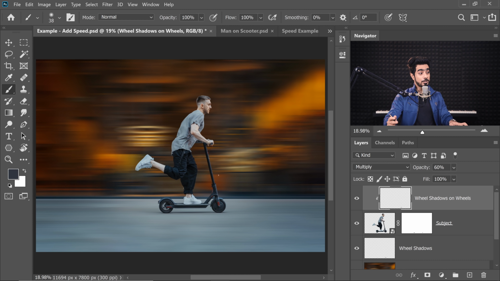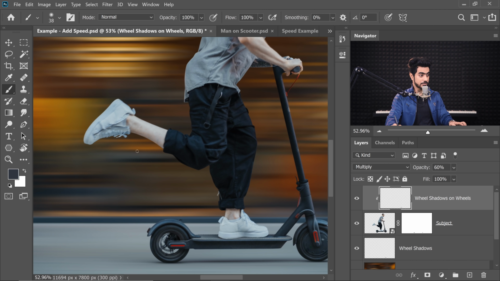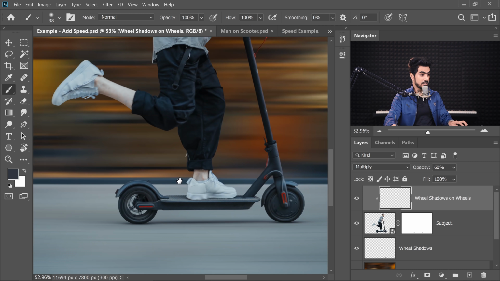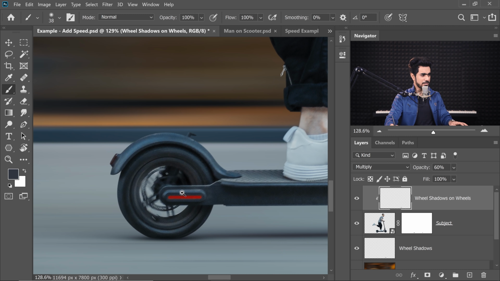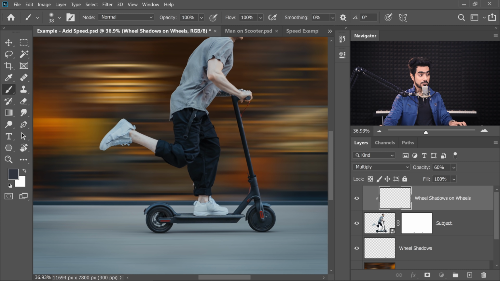Okay, pretty cool. Now, if you look closely, there are a lot of things moving besides the background. If you zoom in, have a look at the leg. The leg's been pushing the scooter, right? And it has a movement. So we need to add some blur to it as well. The wheel's been rotating, right? So we need to add some blur to it as well. So first of all, let's add some to the wheels.